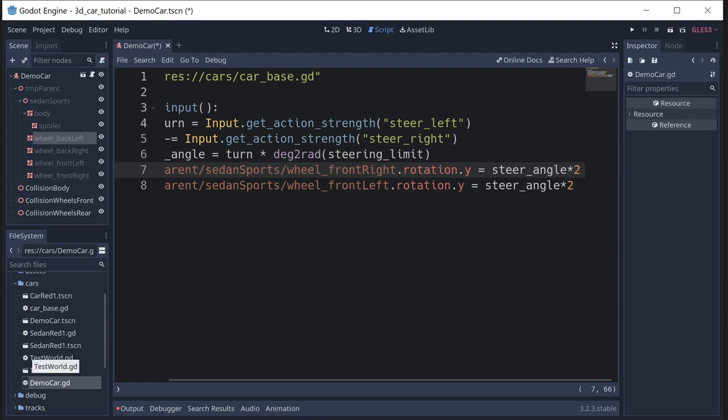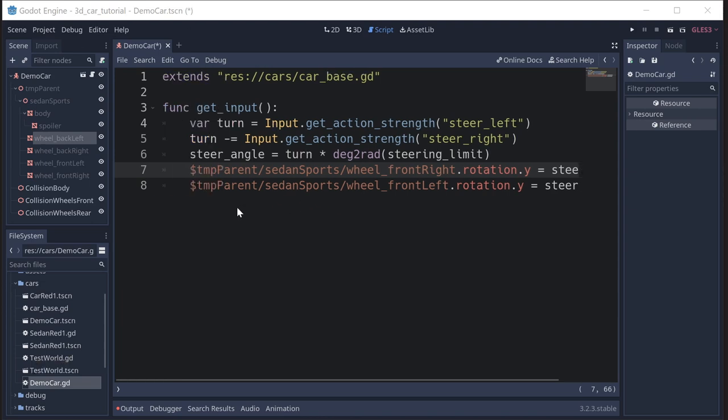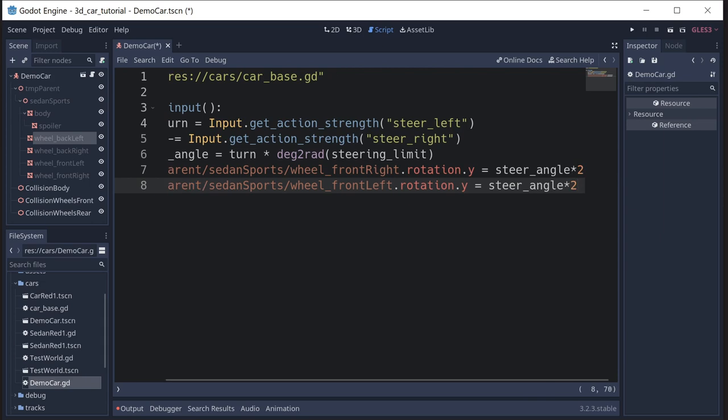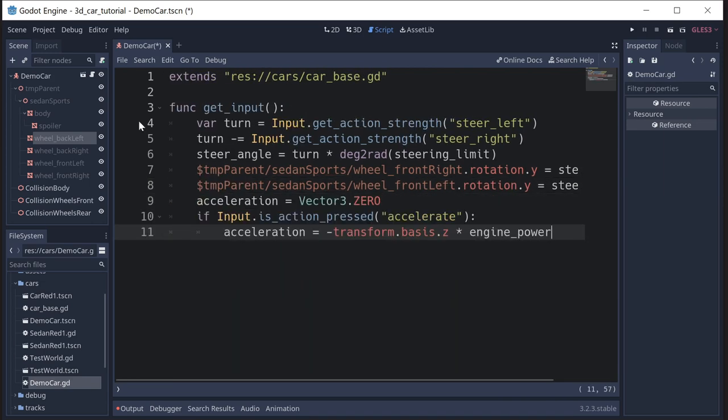The other portion of what we need to do is check the accelerate or decelerate input. Here we're going to set our acceleration to 0 by default. If we press the accelerate key, we're going to accelerate forward by the engine power. If we press brake, we're going to do the opposite.